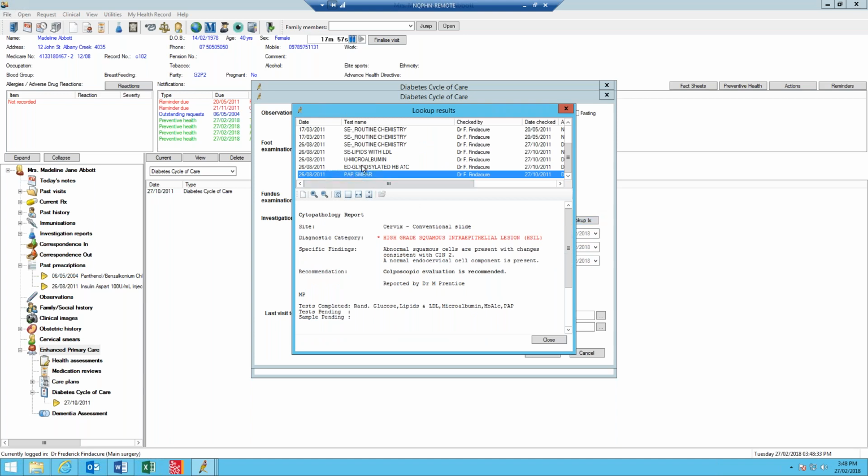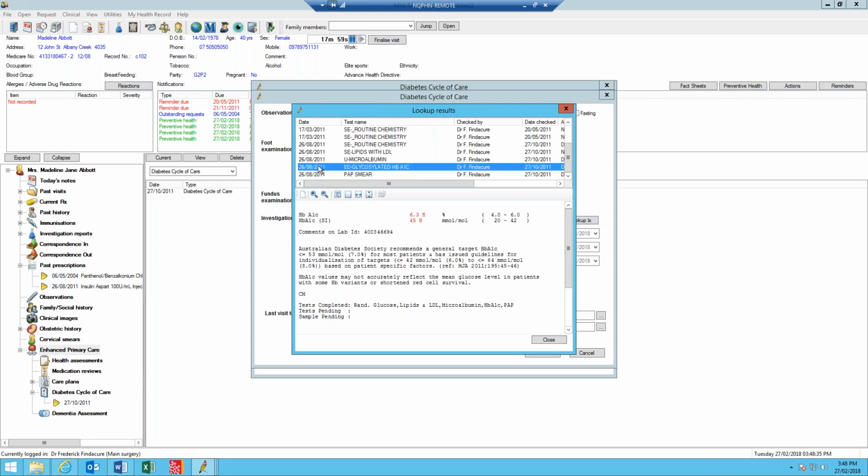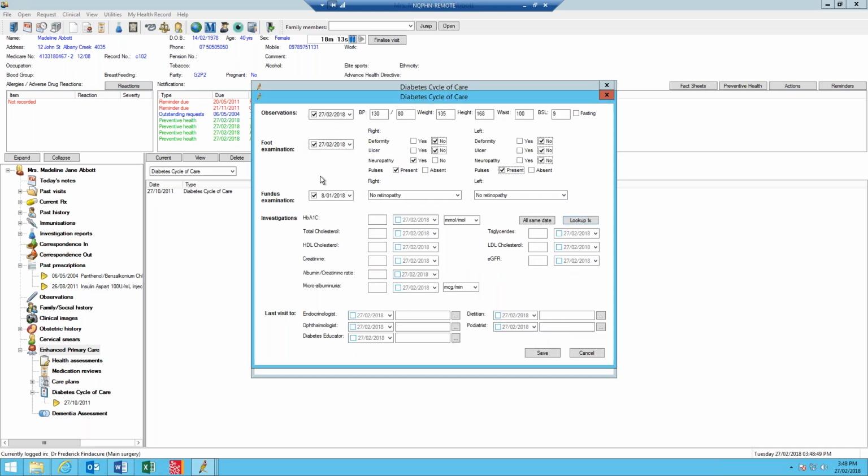And we can see here that that was in 2011. So we can see that that's not quite regular, not quite current. We can go all the way up and check. There's nothing there from now. So if I close that and have a look and say, well, I'm going to include that in my HbA1c, or I'm going to suggest to the doctor, well, we need to do this.